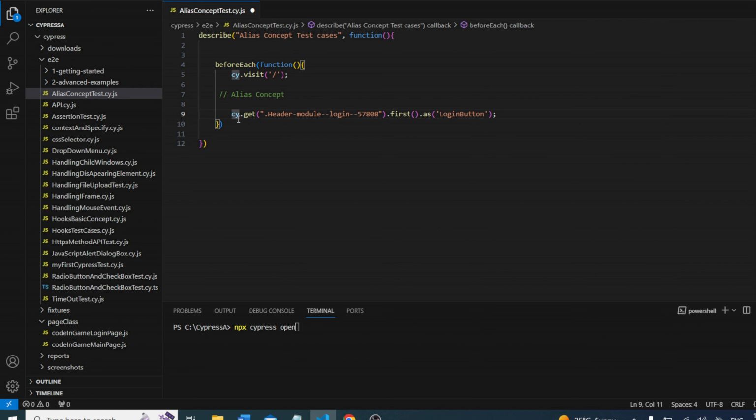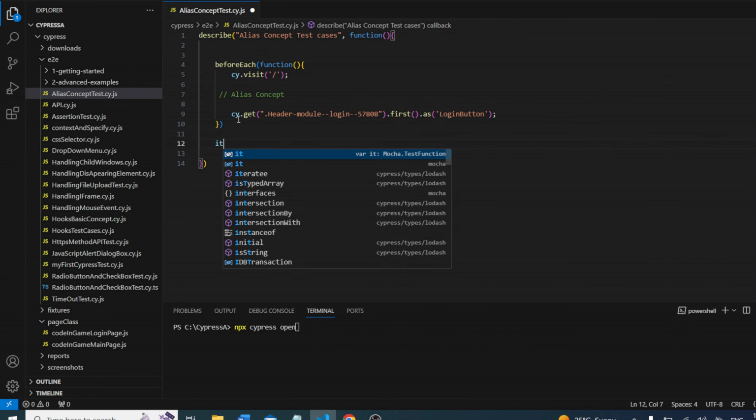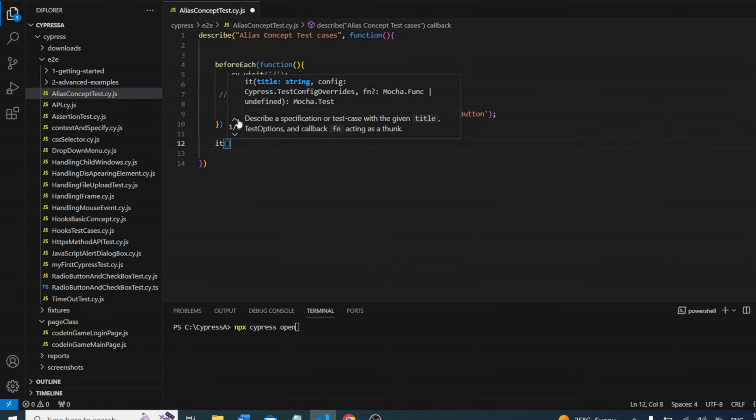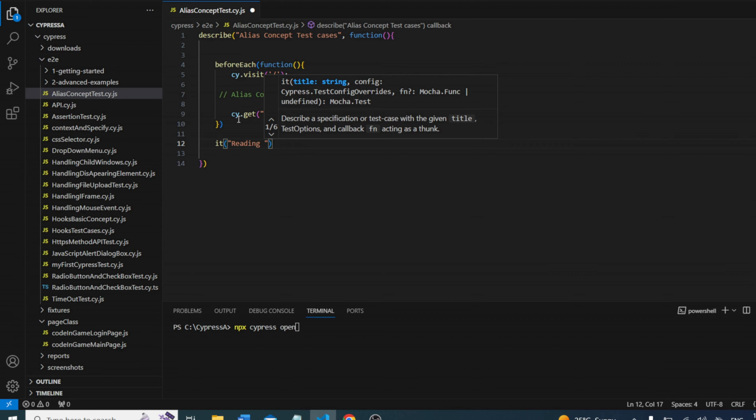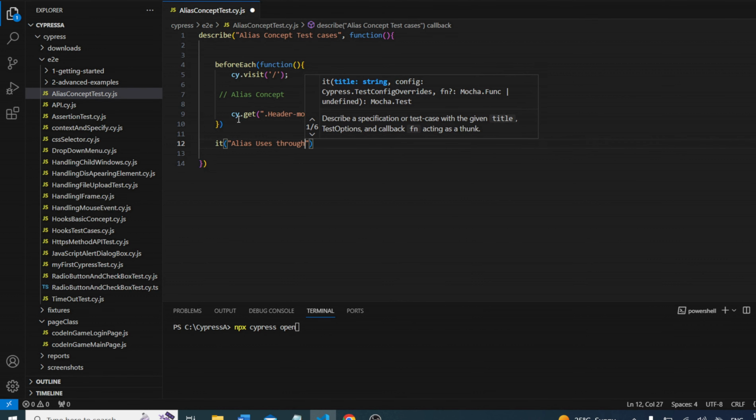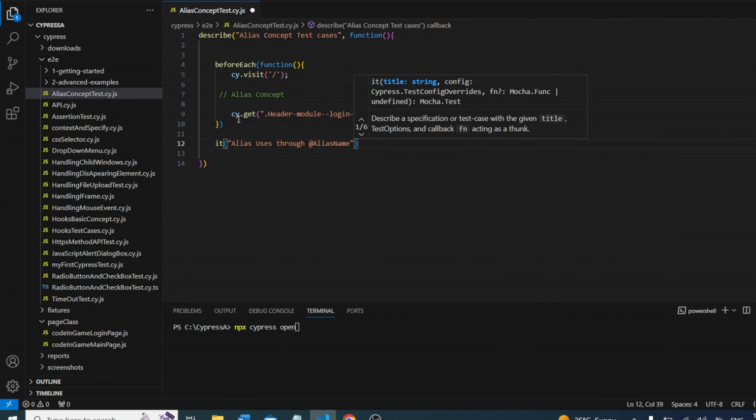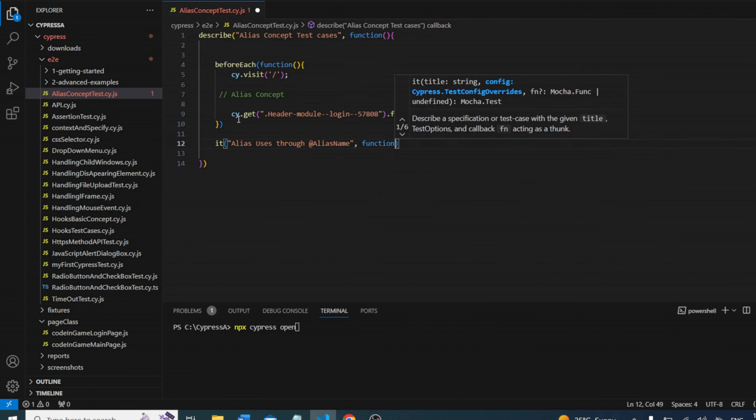Now you can start the it block: alias usage through @ alias name. I give it this way, and we can give the function.